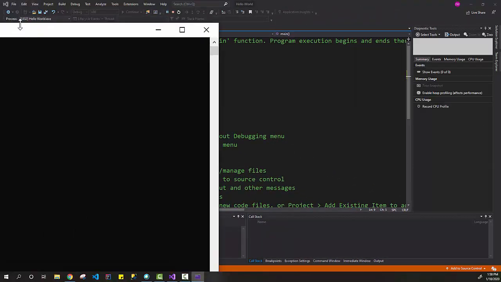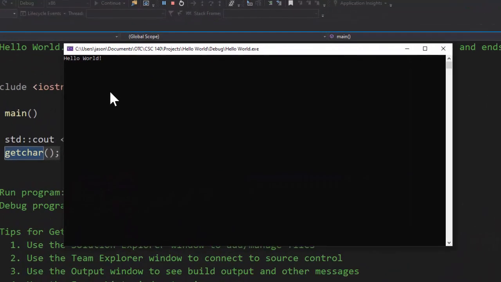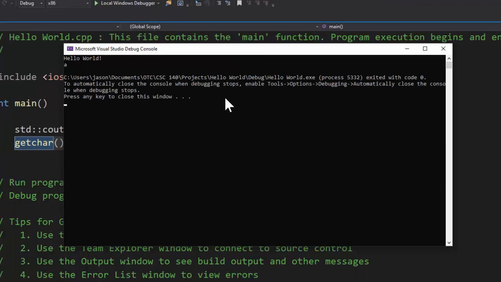now notice in our debugger window, it is sitting there waiting for us to type something. Once I type anything and hit enter, then it concludes the program.